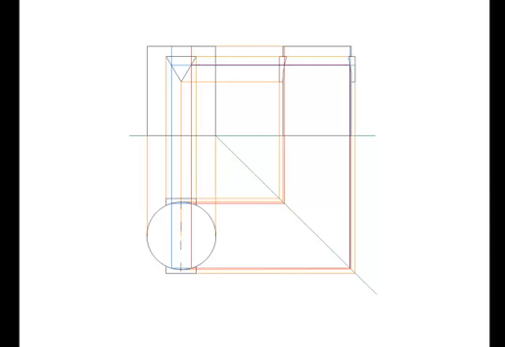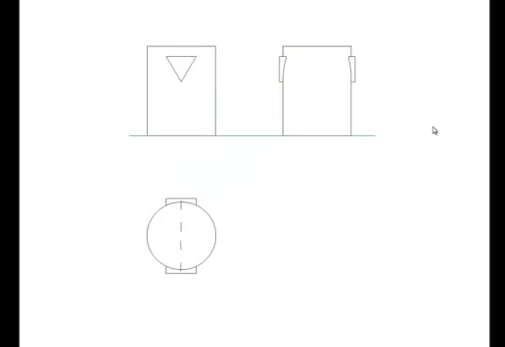We also show the hidden detail line in plan like so. Now we will get rid of the construction lines to show the question solved clearly. And there we have it. The question is solved.